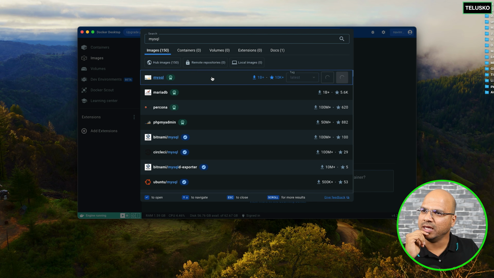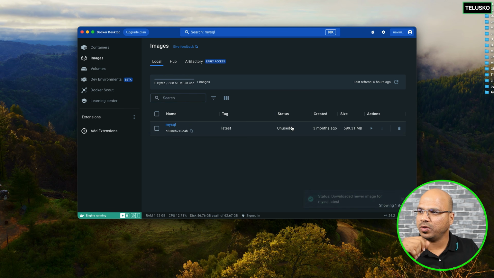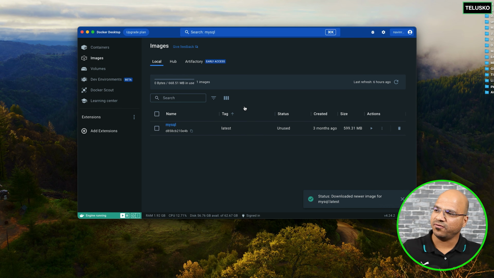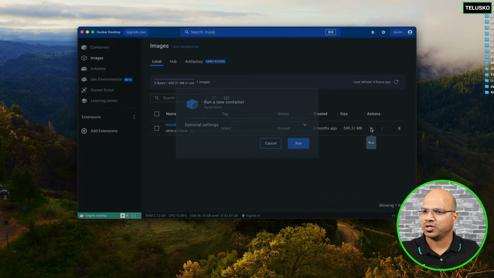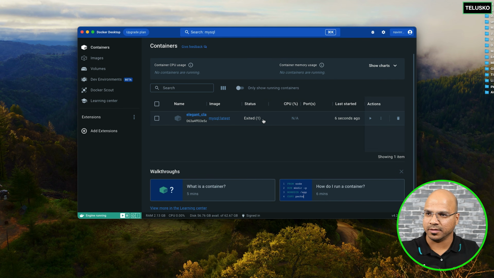Once the image pulling is done, you can go back to your images. This is where you will find it. I think it is still downloading. And yeah, we got our first image. You can see it says MySQL, created 3 months back, and this is the size. You can also run this from here. I'm not sure if this will work directly without settings, but yeah, it says it is working. Let's see if I can see that in the container. It ran and it exited, but basically it was running at one point. So we got the images here and we got the containers here.